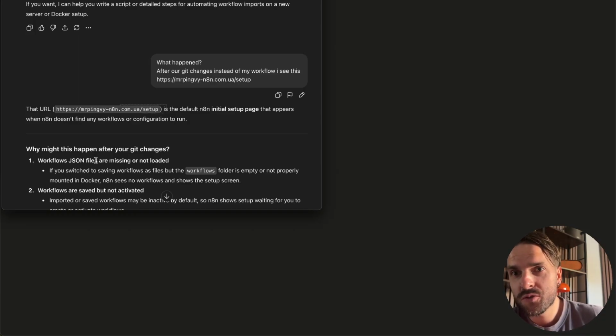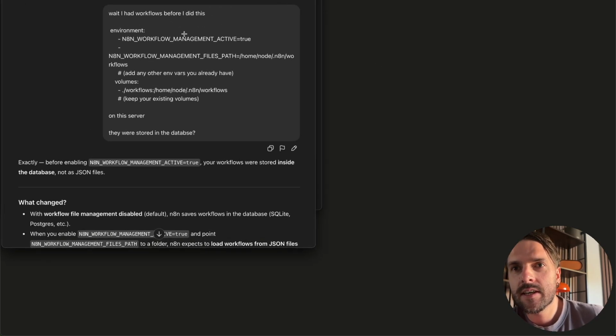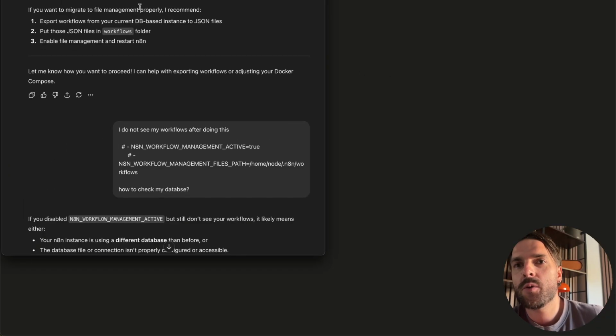Your workflows are missing or not loaded. All right. The next thing is, wait a minute, I had workflows before I changed that setting, right? Exactly. Before enabling, your workflows were stored inside the database, not as JSON files. Okay, we're moving in the right direction, are we?